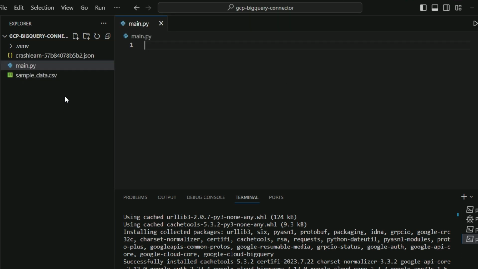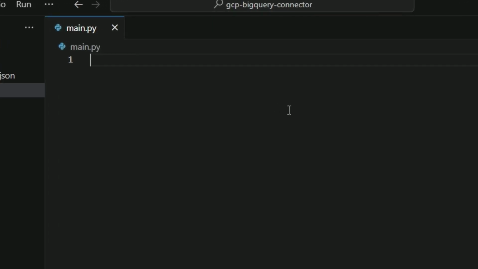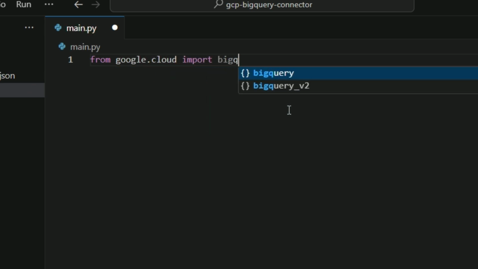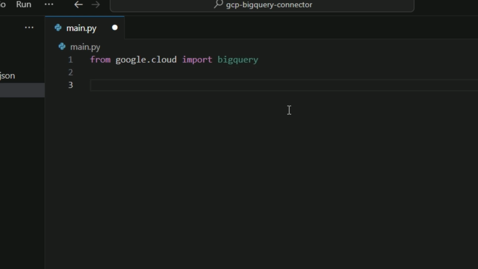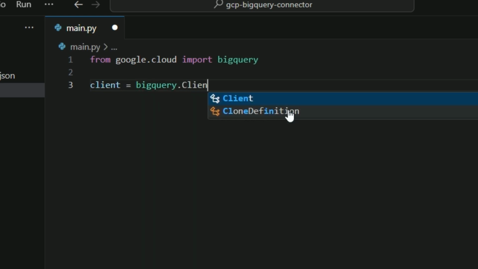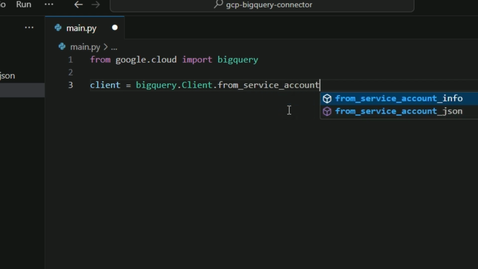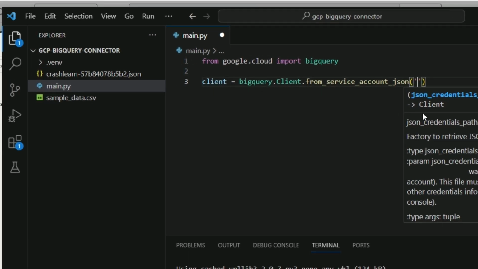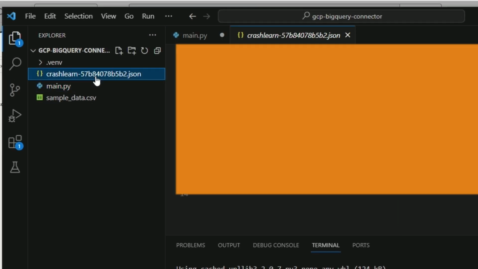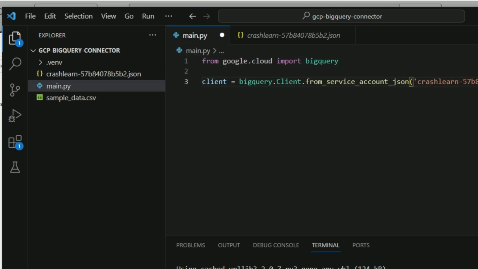So we'll create a main.py. And first things first, in here, from google.cloud import bigquery. We need to create a client. So client equals bigquery.Client with a capital C, dot from_service_account_json. Now, in the brackets, we need to put the name of our JSON file. So I will paste that in there. Marvelous. That's kind of it, right?